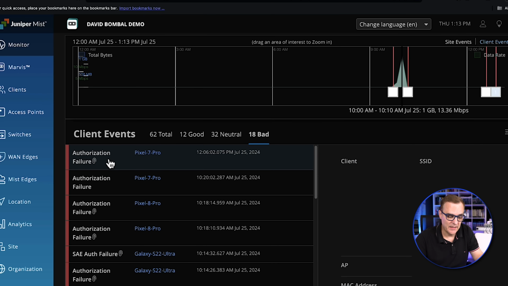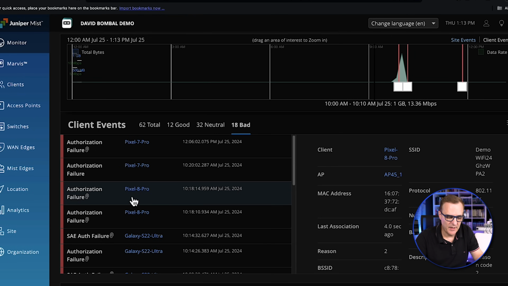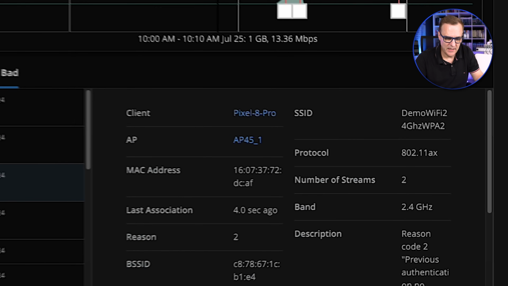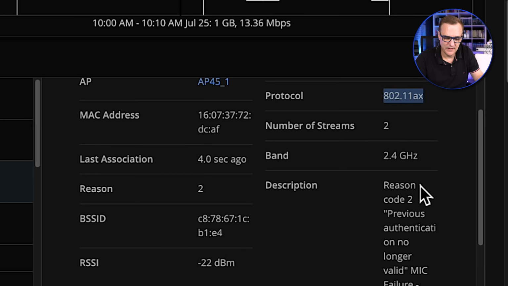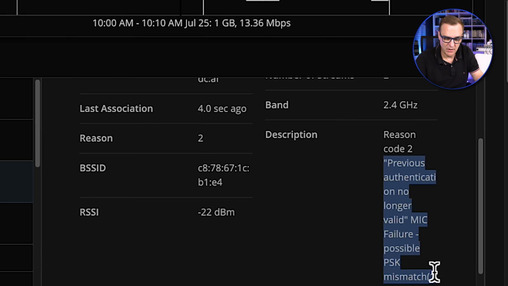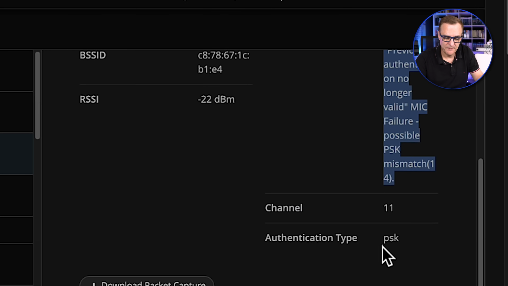But notice previously we had an issue with that phone and this Pixel 8 phone. So if I zoom out a little bit here, Pixel 8 Pro connected to AP45.1 using this Wi-Fi network. So demo Wi-Fi 2.4 gigahertz WPA2 using 802.11ax was having an issue, and we were told right away what the problem is. Previous authentication no longer valid. So there's a PSK mismatch. So authentication type is PSK.